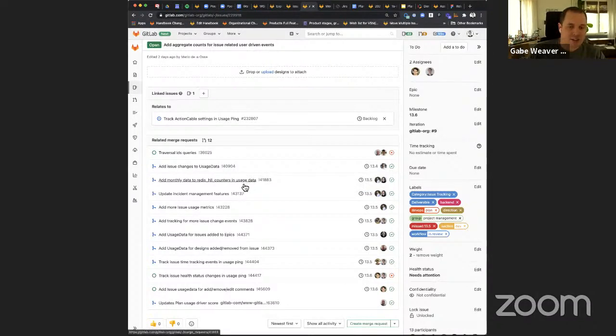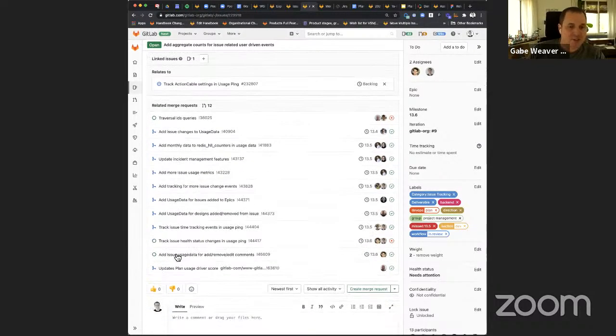This change went out in 13.5. So all these did within the 13.5 tag, one of the 13.5 tags. I'm not sure which one. And then this one is scheduled to go out in the 13.6 tag. So I have all these MRs basically that are all part of these different tags.